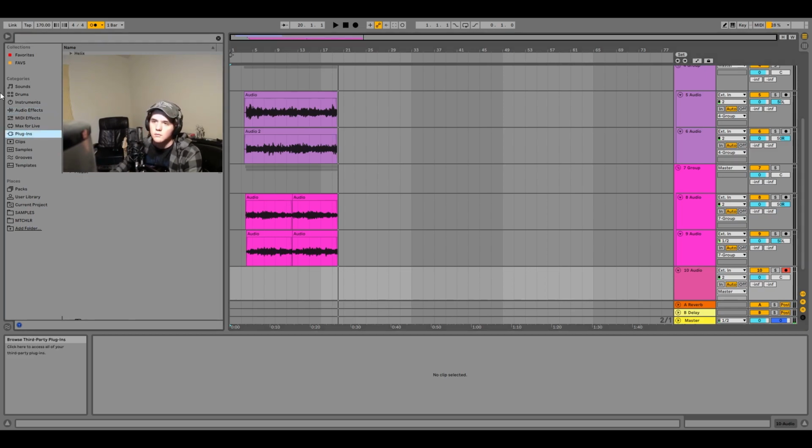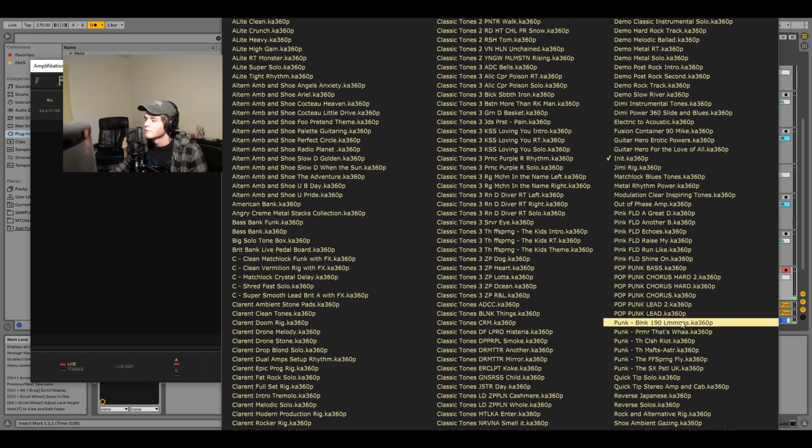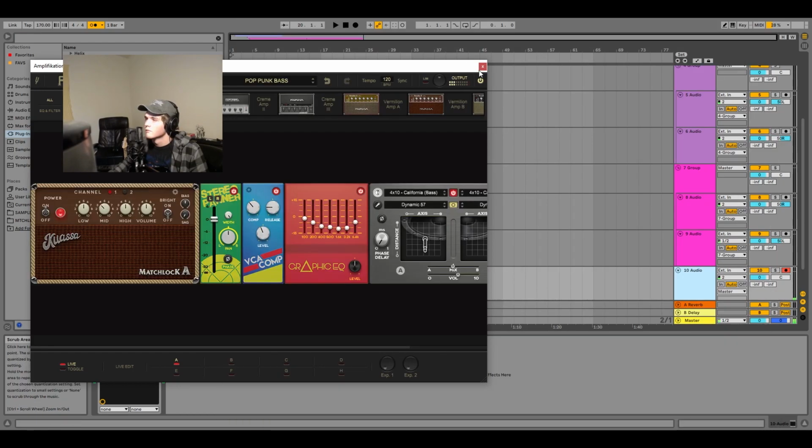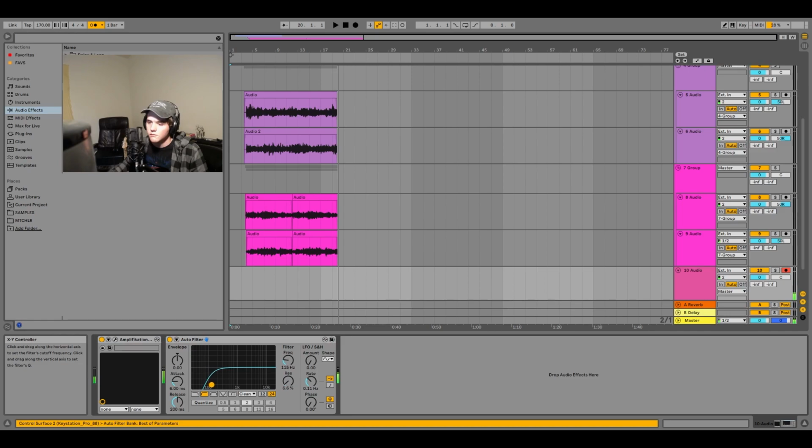Now I have some pretty big bass amps in this little plugin called amplification. Here it is. So let's see what we can do with it. Pretty muddy. All right, let's do it.